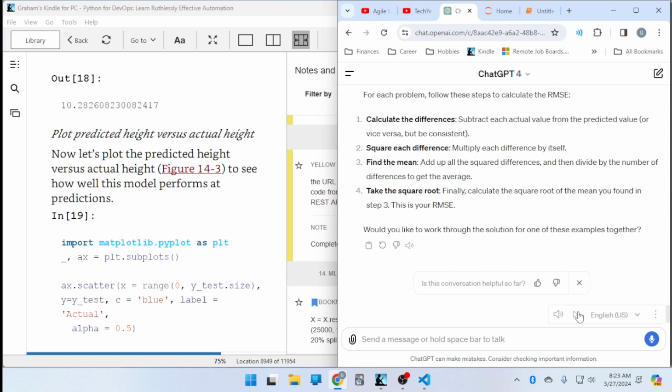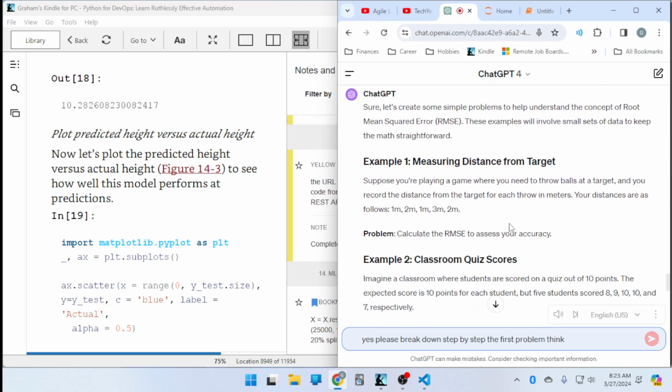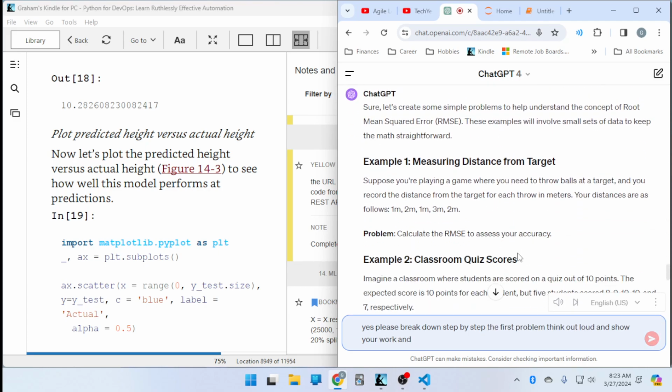Yes, please break down step by step the first problem. Think out loud and show your work and double check your results.